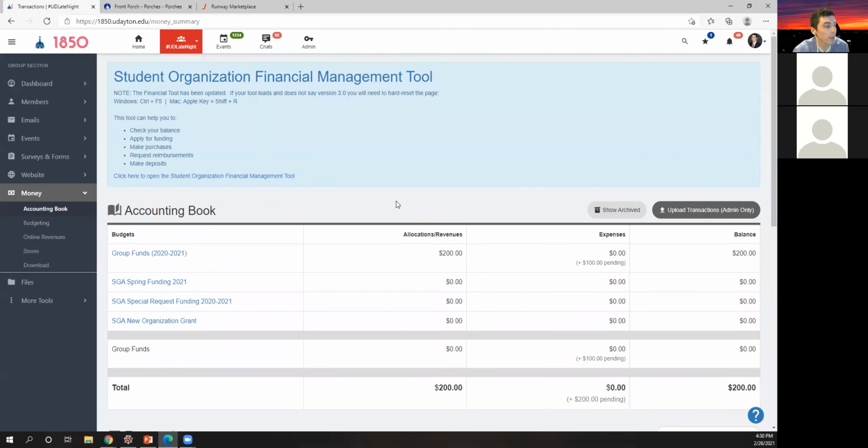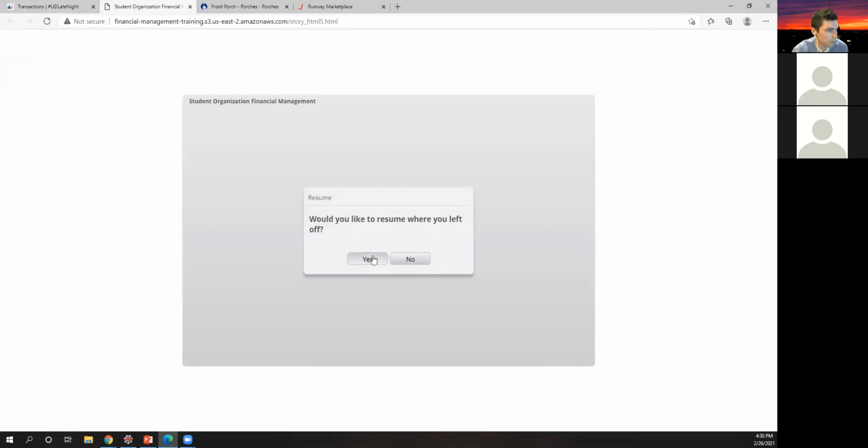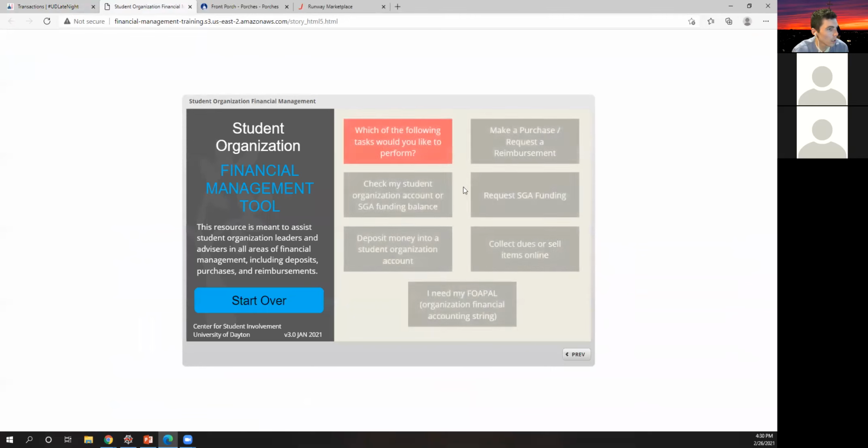So if your group wants to make a purchase and you don't know where to start, every student orgs page has this blue box at the very top and it says Student Organization Financial Management Tool. If you click on this, it'll bring you to this. This tool was built by our office in conjunction with a couple of other departments on campus. And what it does is it'll walk you through everything you need to know about the financial transactions here at the university.